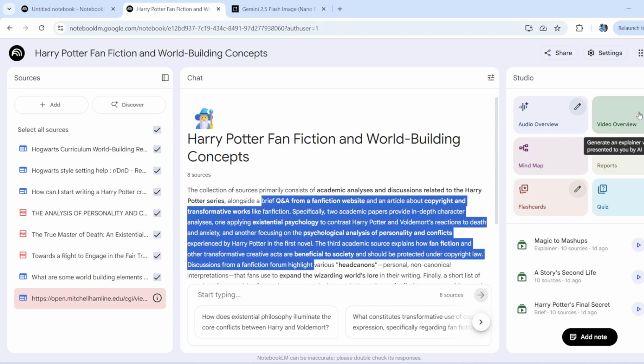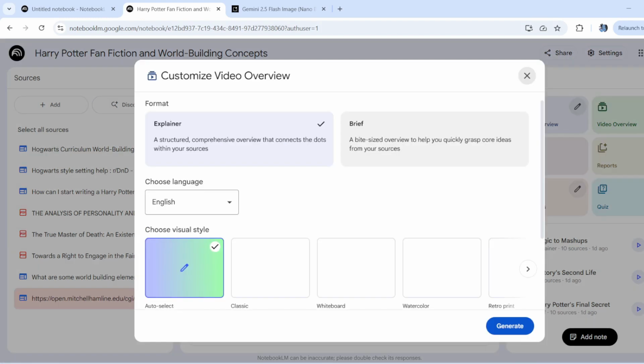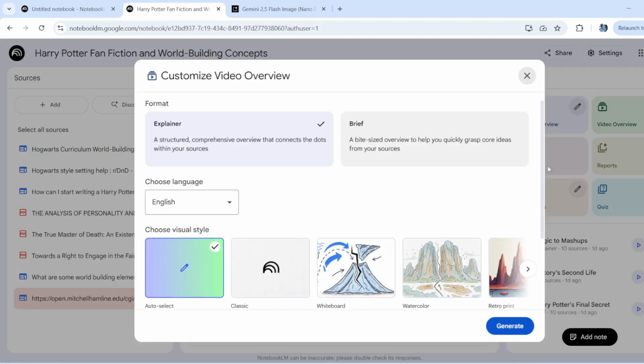And there you go guys, you can see that you get two options here to create your video. First is an explainer video, which is going to create a longer video format of 5 to 6 minutes, and it gives you a comprehensive overview about all the sources. It connects all the dots.